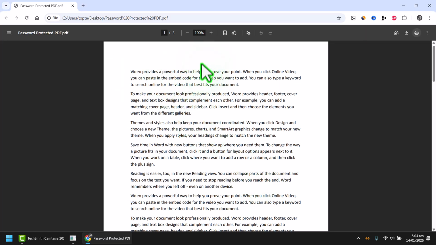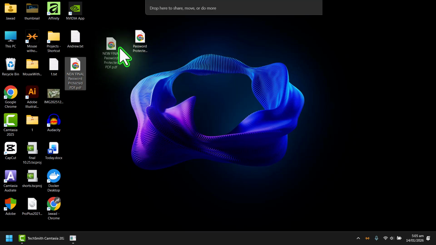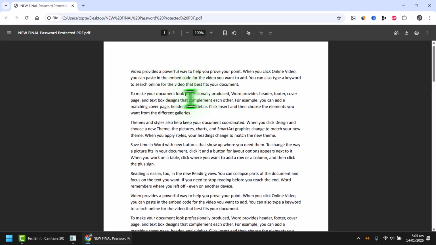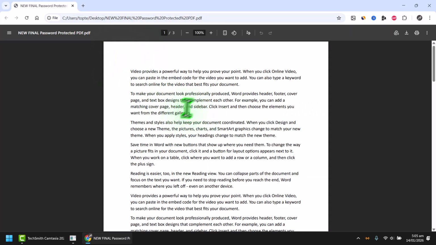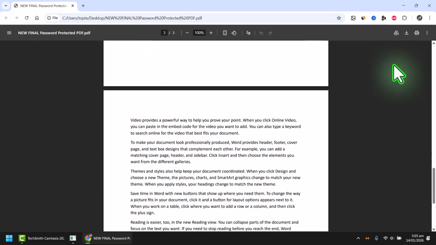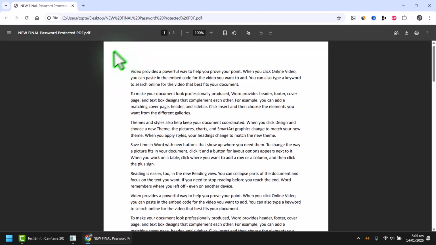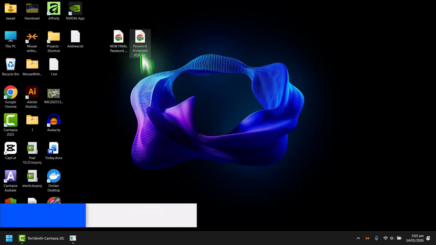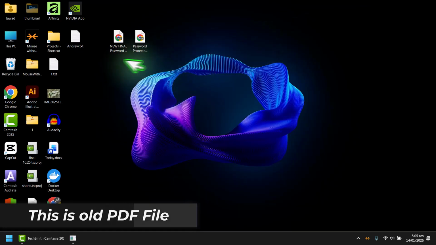Now the important part is done. When the file finishes saving, go to the location where you saved it and open the new PDF file. You will notice that this time it opens instantly without asking for any password at all, which means the password has been successfully removed. This new PDF is now unlocked and you can open it, share it, or use it anytime without entering a password again. That's all there is to it, and as you can see, the process is very easy, quick, and beginner-friendly.